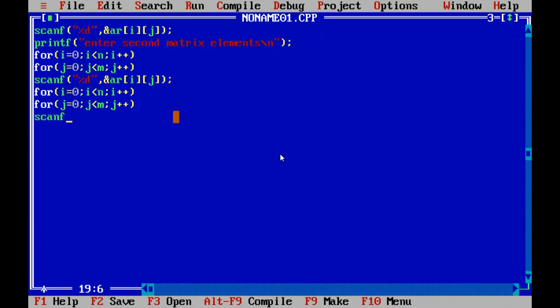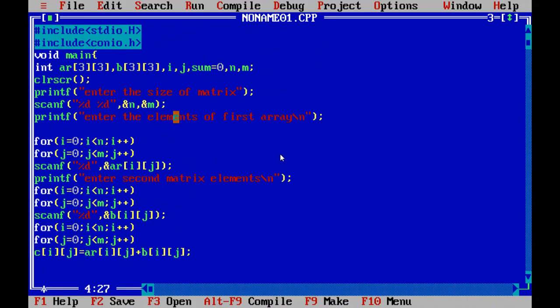Now I'm going to write a statement. Wait, I did something wrong here. I need to write the B matrix. So we are storing it in a C matrix: C of ij is equal to A of ij plus B of ij. As you can see, we need another array, which is C array of 3 by 3.